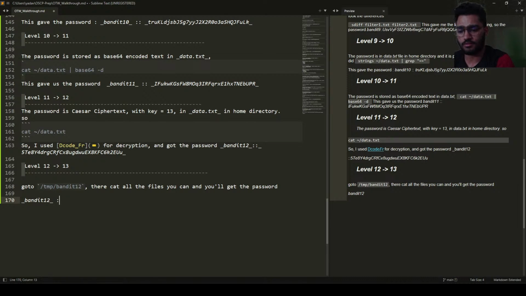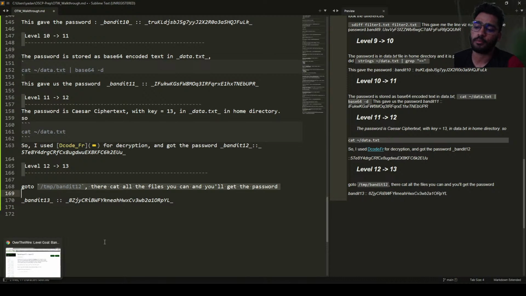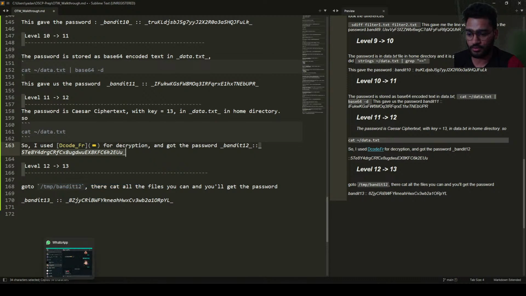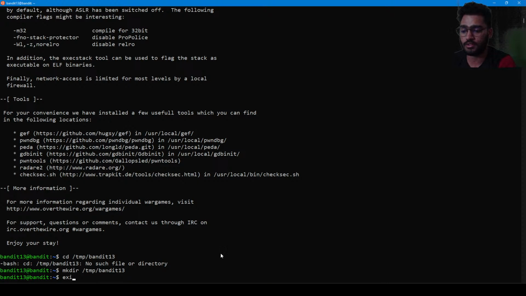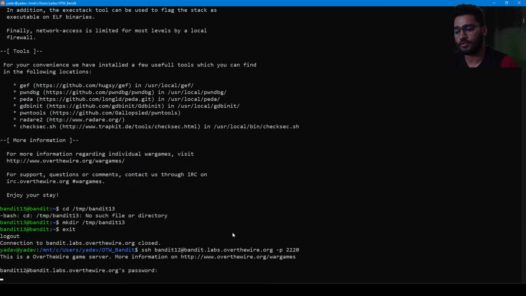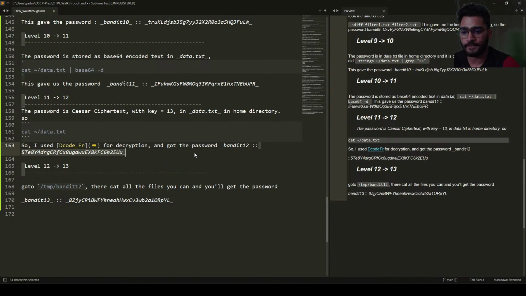Bandit 12, 13, and the password is this. Okay, so I don't know why this glitch happened, but the proper way of doing this challenge will be, I'll show you now. How were we actually supposed to get this done? Okay, I copied the underscores also.